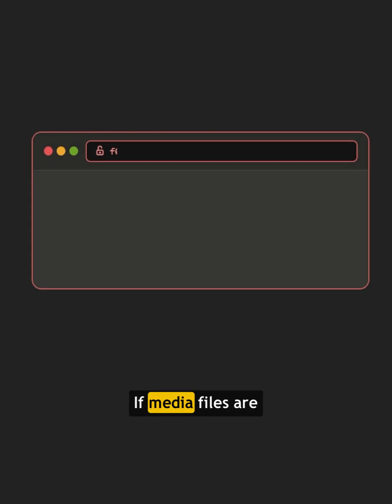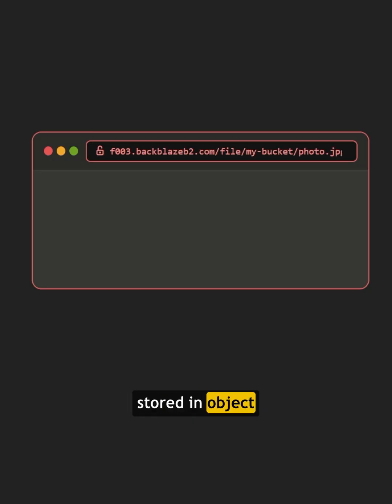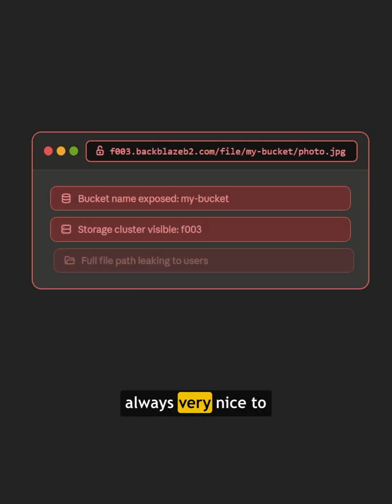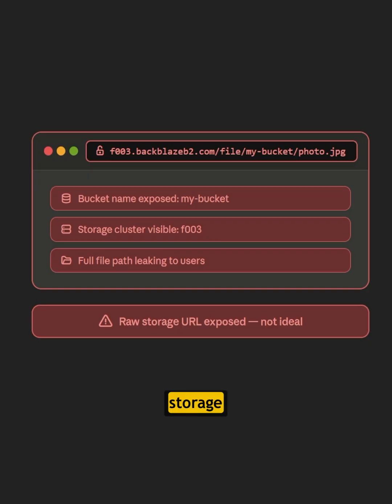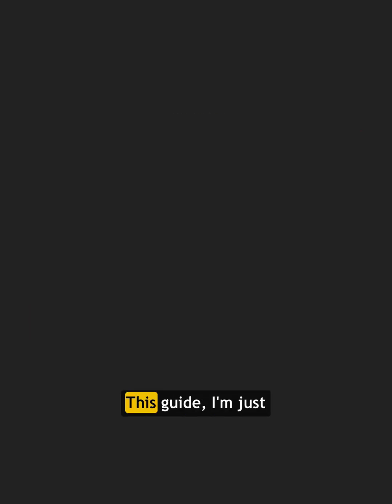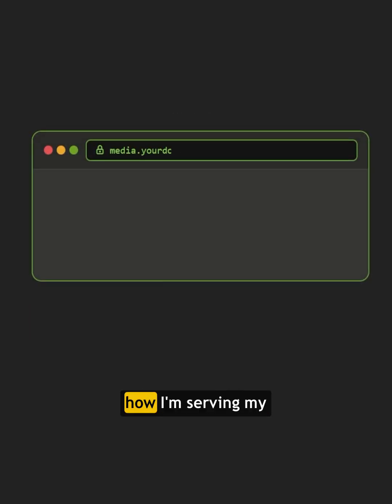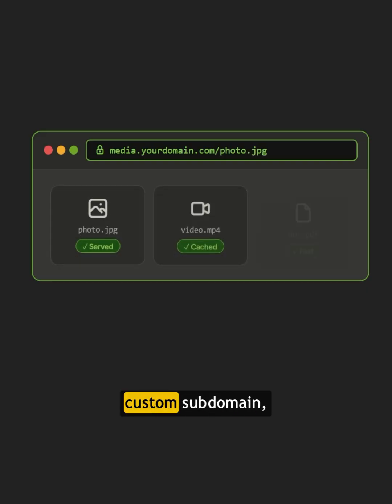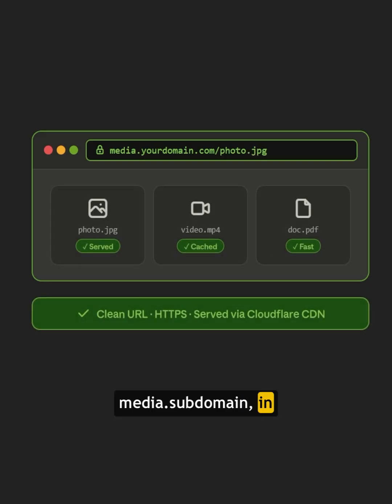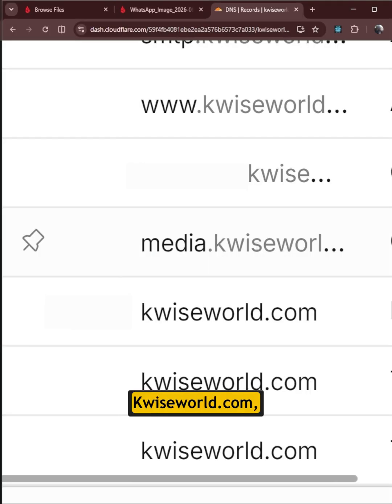If media files are stored in object storage, it's not always very nice to expose the raw storage URL to the users. In this guide, I'm just documenting how I'm saving my files through a custom subdomain like media.mysubdomain, in this case kyswo.com, using Backblaze B2 and Cloudflare.